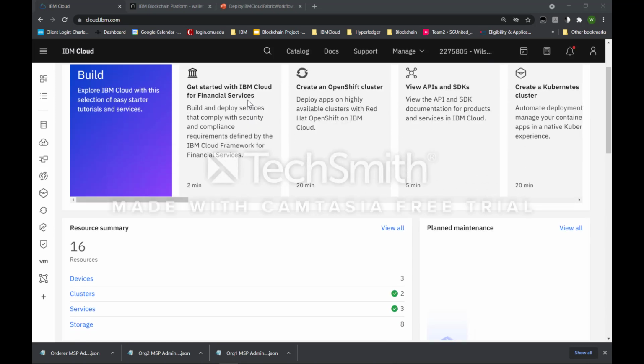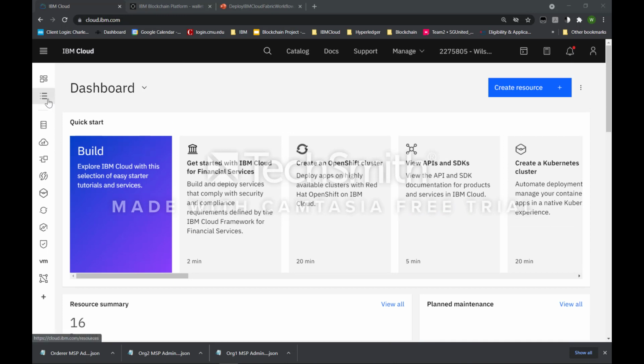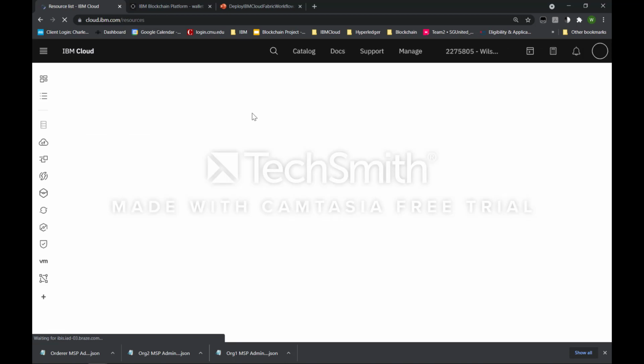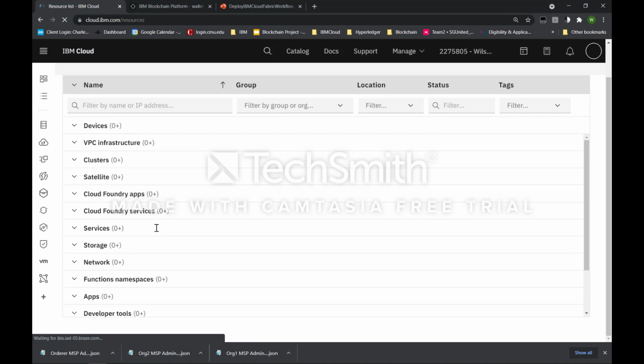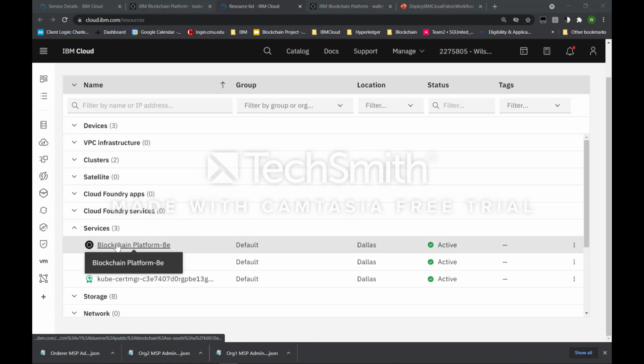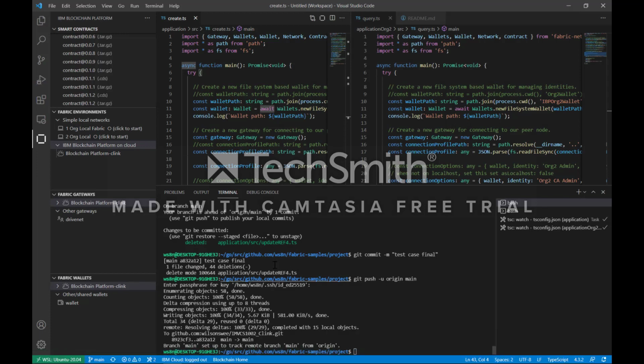Alright, so we're on our dashboard right now, and just to give you an idea what we have so far, we created a Kubernetes cluster. We also set up the blockchain configuration, the 7 steps to blockchain configuration, and right now we're going to see how we're going to load our smart contract onto IBM Cloud. Our blockchain is actually called Blockchain Platform 8E. So later on, when we are over at our VS Code, we will need to look for that.